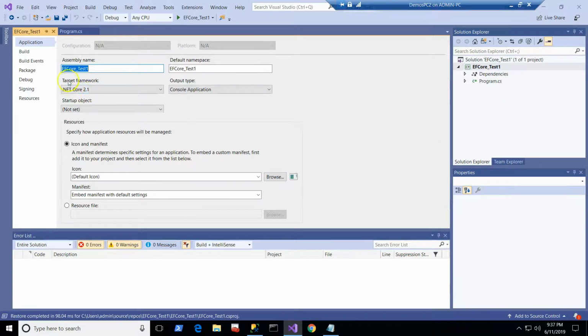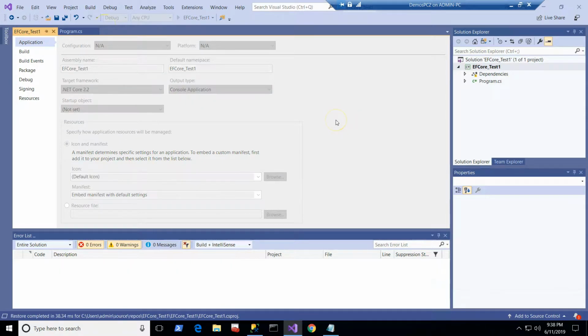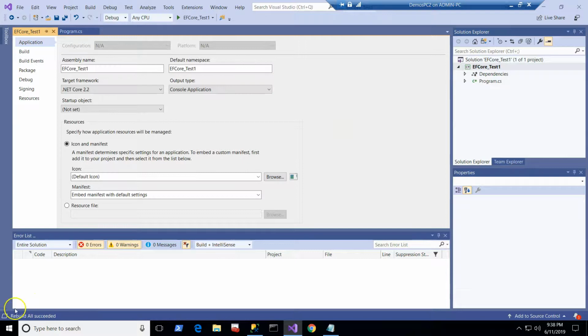And as you can see here on the target framework list, eventually now we will be able to see .NET Core 2.2 as well. And yes, you can see that now we have this option. So let's change the target framework for our project to .NET Core 2.2. Let's save our project and rebuild. You can see that our project was successfully rebuilt.